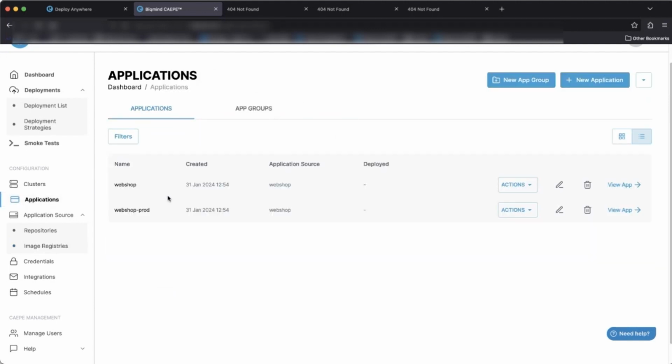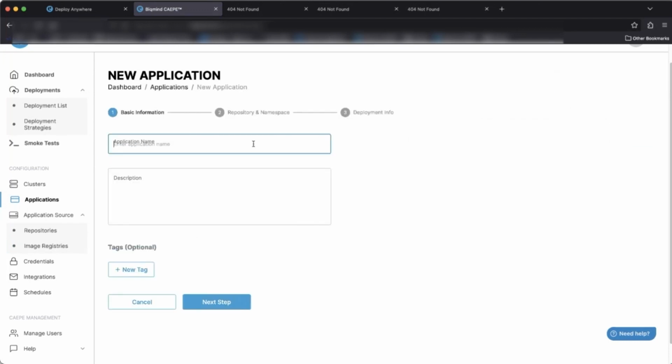So we'll come across to our applications. As you can see, we've got 2 configured here. So let's configure a new application. And this is going to be our warehouse application.